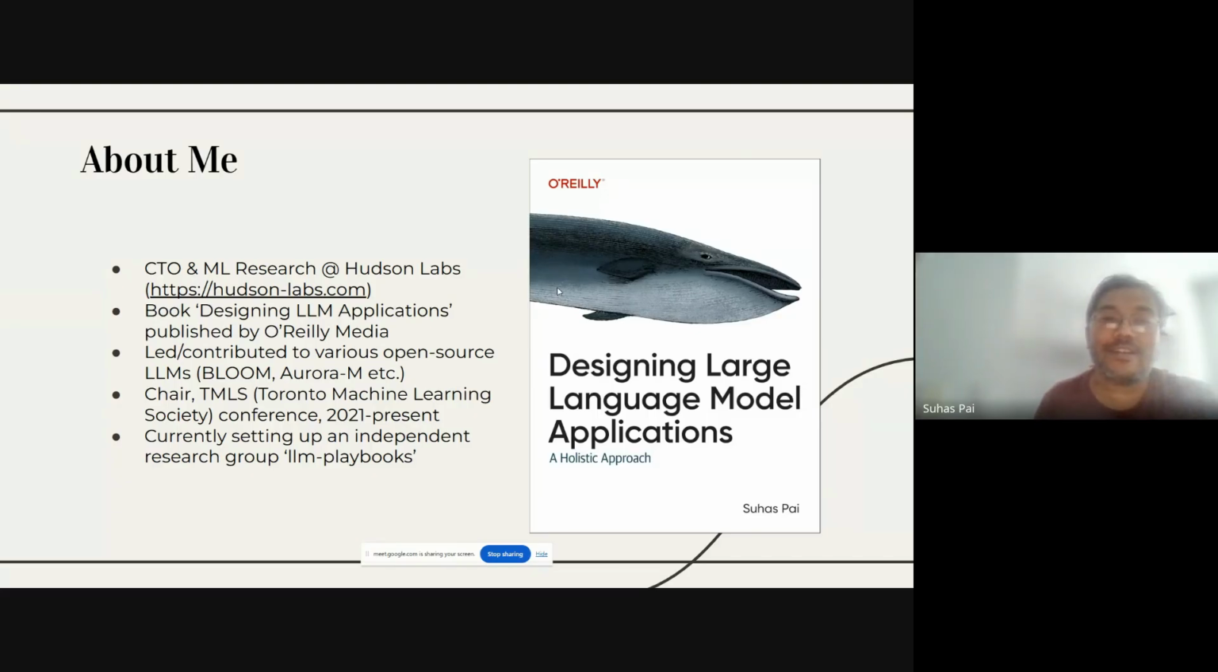So, I am a ML researcher and a co-founder of Hudson Labs, a Toronto-based company. As Amir said, I just wrote a book on LLMs. It's published on Kindle, I think, a day ago, and it'll be available in print a few weeks from now. I also have been working on development of several open source LLMs, and currently I'm setting up an independent research group called LLM Playbooks. If any of you are interested, you can send me a message.